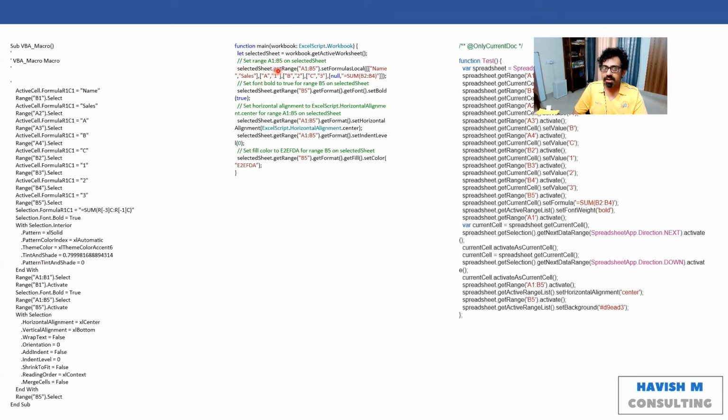It says selected sheet.get range, A1, B5, set formulas local. So you can see here that I'm creating just a list where we have name and sales, A, 1, B, 2, C, 3. Looks very, very neat. And then we're also putting a formula here, which is sum B2, B4. The null means that the value that we had next to the sum, so below ABC, that was a blank value. Then we are setting the font to bold for B5. Then we are putting a horizontal alignment, and we are putting a color. Here, it's a hex code, A2EFDA.